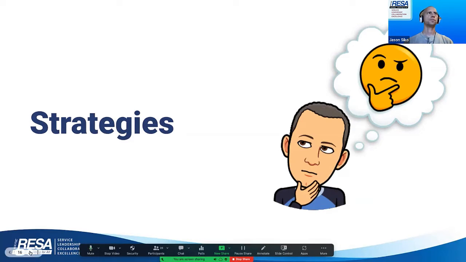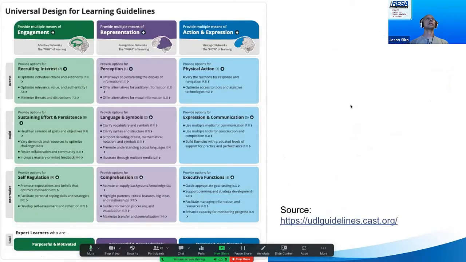So if you look at the actual universal design for learning guidelines, this just highlights some of the things from the video. You're really looking at the affective networks, the recognition networks, and the strategic networks. And within them, how do we provide multiple means of engagement? How do we provide multiple means of representation? And how do we provide multiple means of action and expression? So you're really talking about getting them interested, representing the knowledge, and having them demonstrate their understanding.